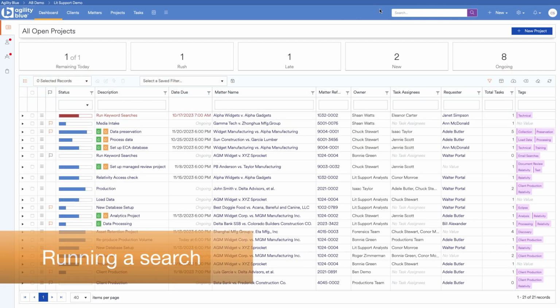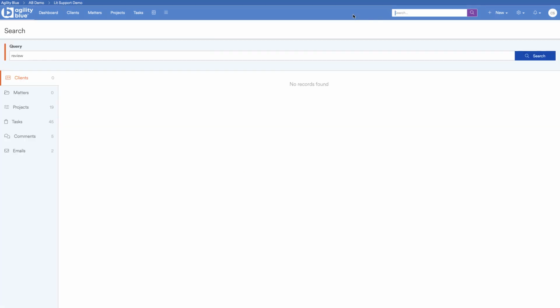feature. To run a search from the dashboard, go to the search bar at the top of the screen. Put in your search term and click Enter. Agility Blue uses natural language search syntax and performs a full-text search across all fields in clients, matters, projects, and tasks, including your custom fields.